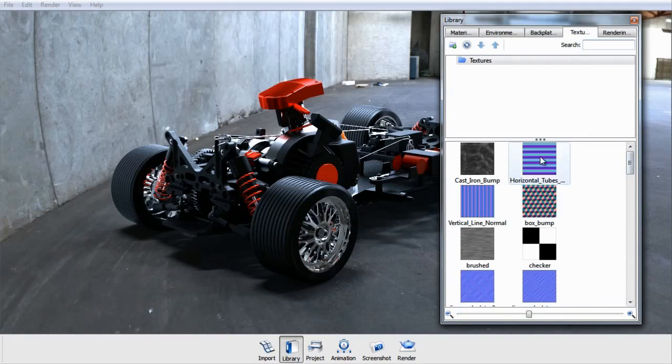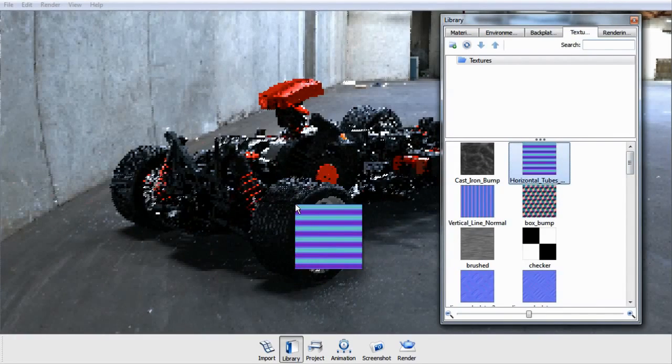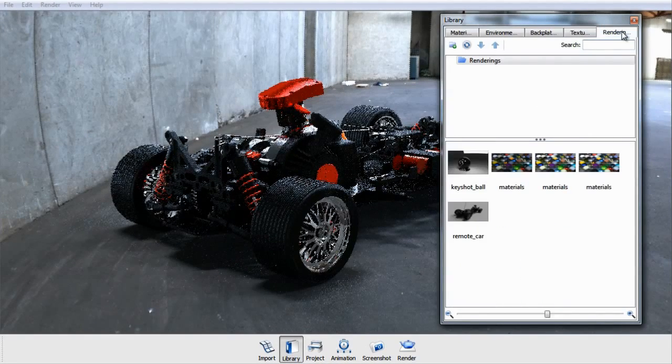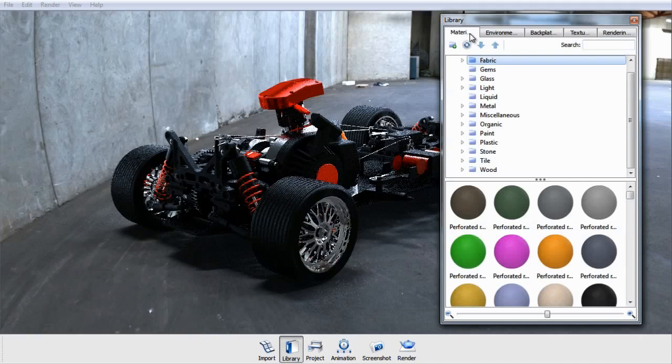This is where your textures are stored. You can always drag and drop one from the library onto your model. And this is where any renderings or screenshots that you save out will be saved to. So the main thing to think of about the library is that this is where all your assets are stored. Now the other component of working in KeyShot is going to be the project window.